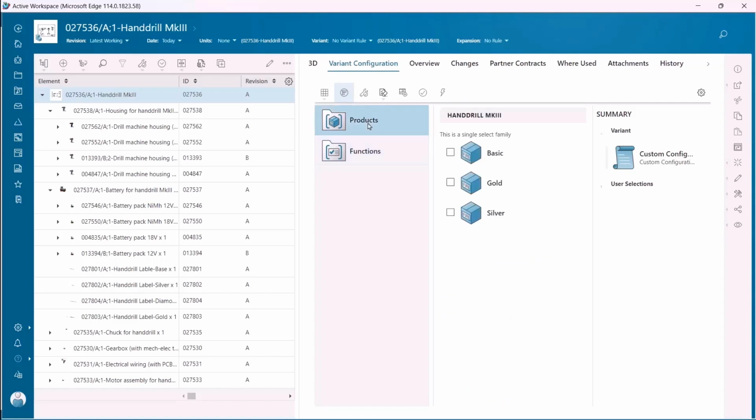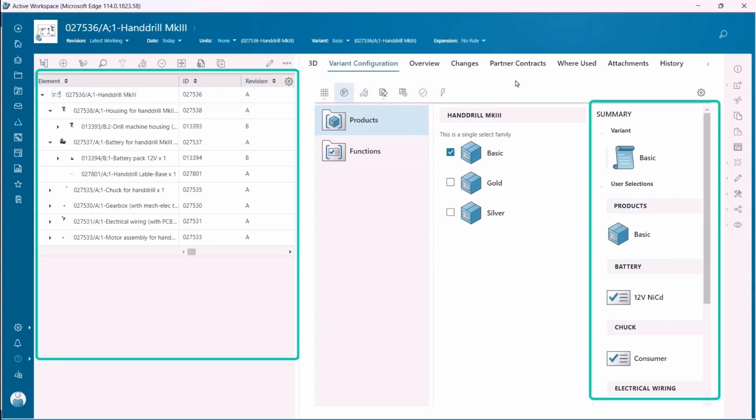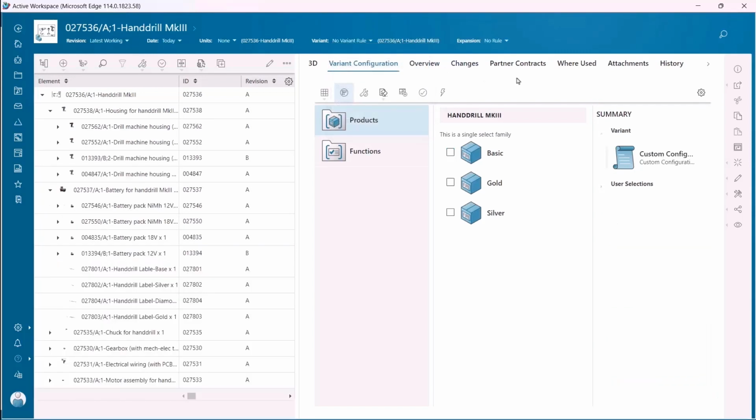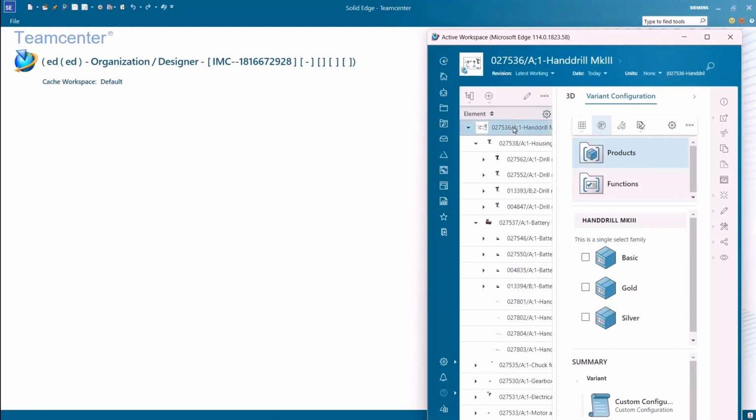Teamcenter and Solid Edge are industry-leading solutions that address these challenges with tight integration. This hand drill assembly has been configured with product family members using Teamcenter Product Configurator. We're seeing the full 150% bill of materials, and if needed, we can apply a variant which updates the bill of material accordingly. In this case, the hand drill has been configured with 3 variants.